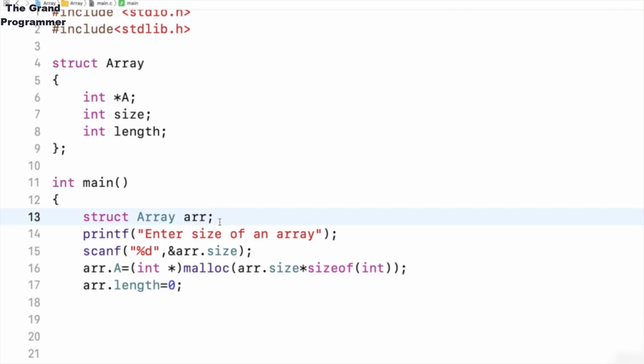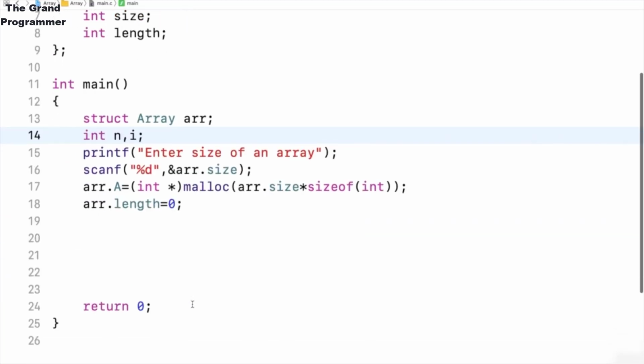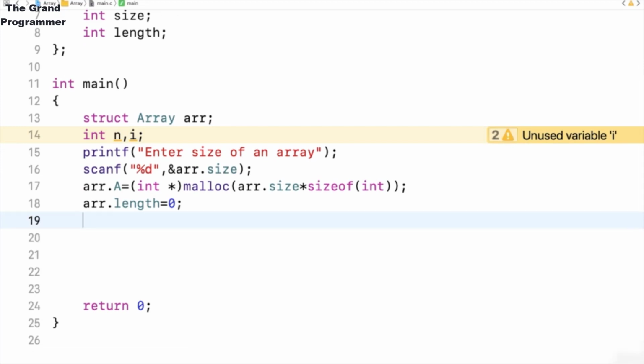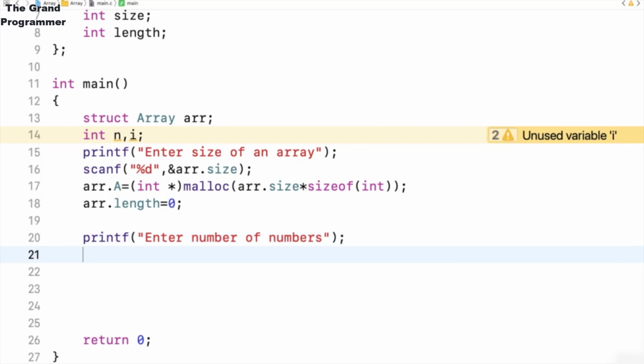So for taking numbers, I should know how many numbers are going to be inserted so that I can take them from keyboard. So I am taking variable n. And also for for loop, I need a variable i. Here I'll give a message, enter how many numbers. Then using scanf, I will take the number of numbers in variable n.